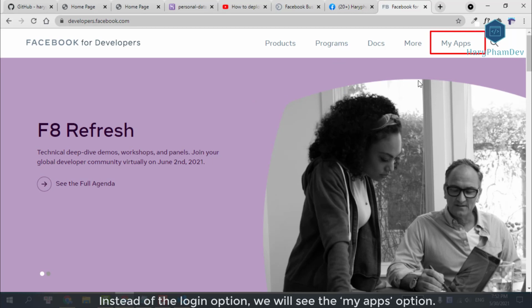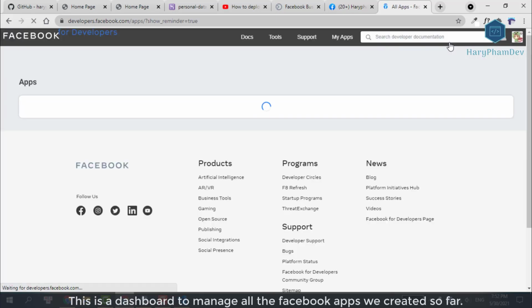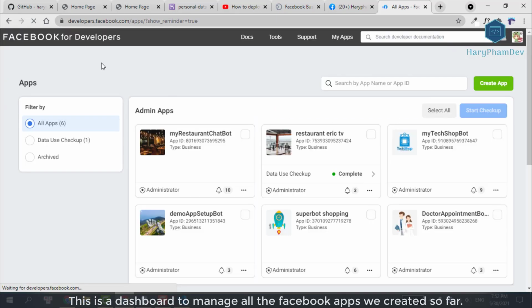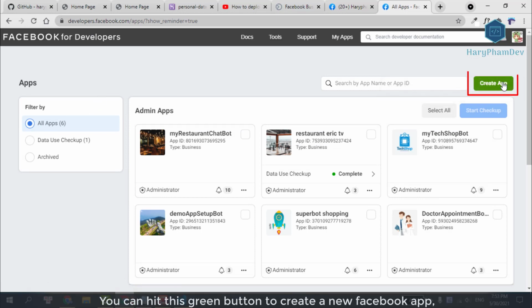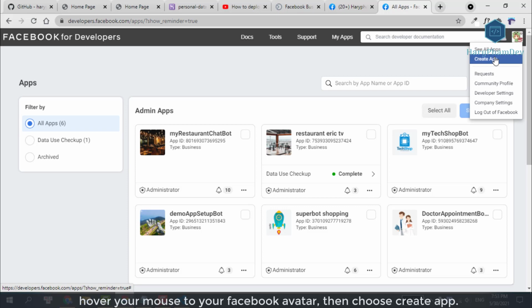After we successfully logged into this page, instead of seeing the login button, you will see the My Apps option. Select My Apps. This is a dashboard to manage all the Facebook apps we created so far. You can hit this green button to create a Facebook app, or in case you don't have this button, hover your mouse to your Facebook avatar, then choose Create App.